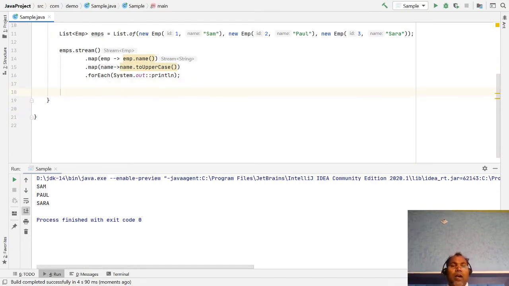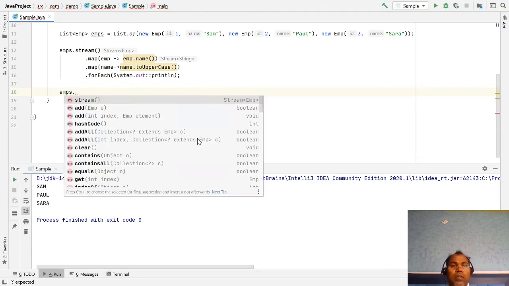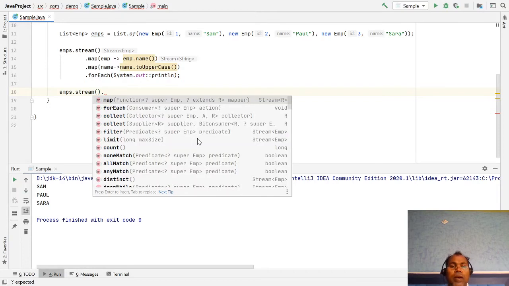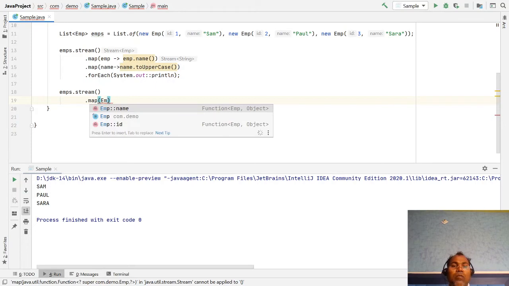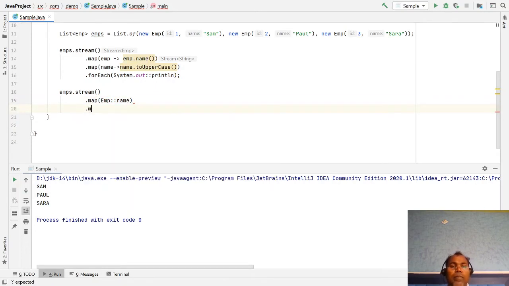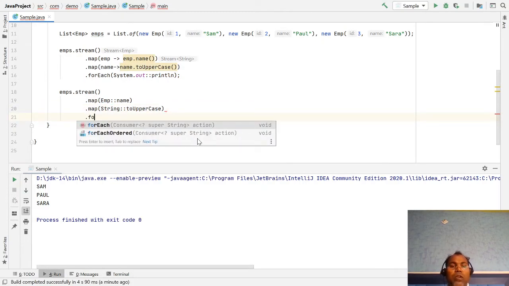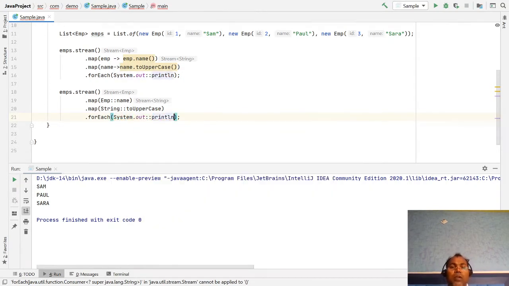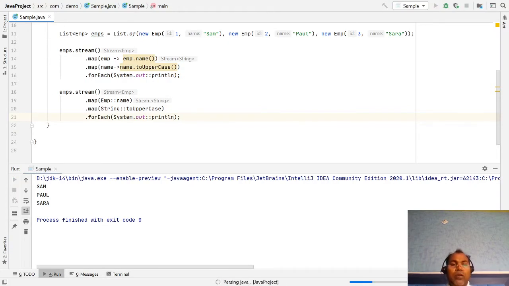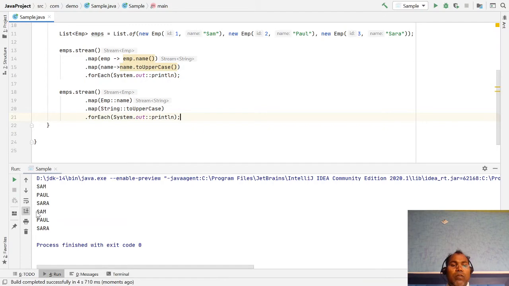You can write the same using the map function with method references. What does map take? Simply employee, with the name method reference, and then map String::toUpperCase, then forEach System.out::println. So these are the ways to generally write code using method references. In both ways we are able to display the result.